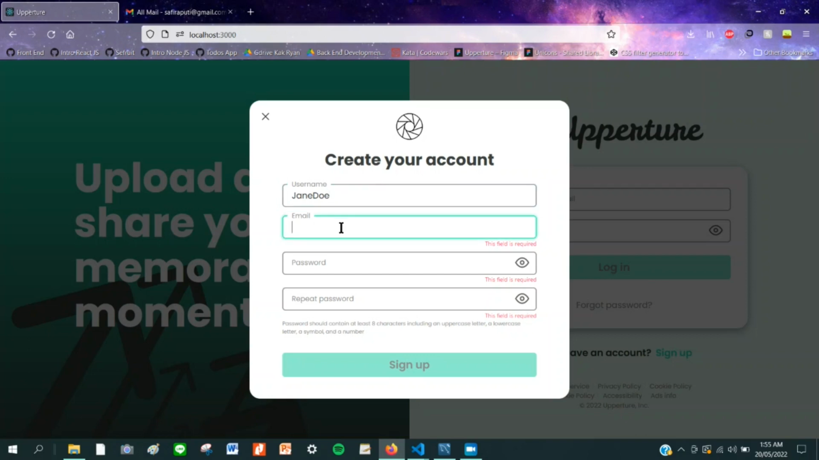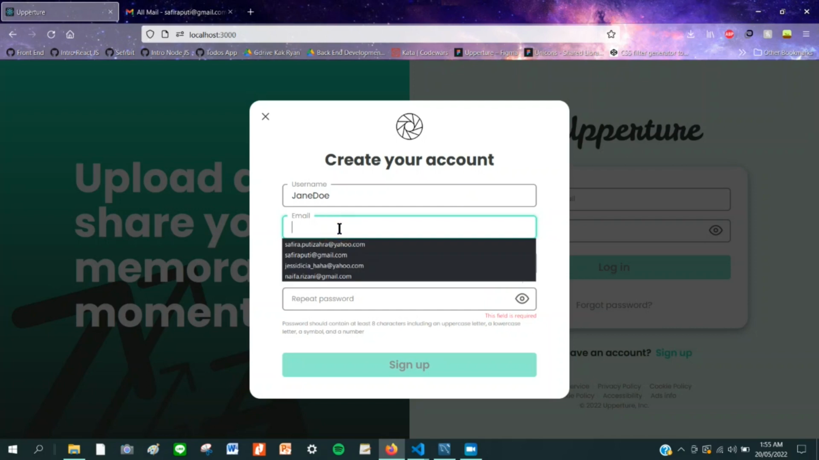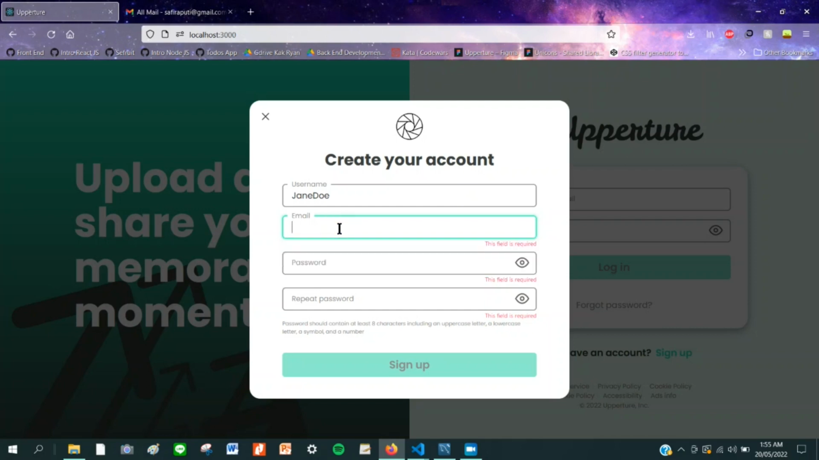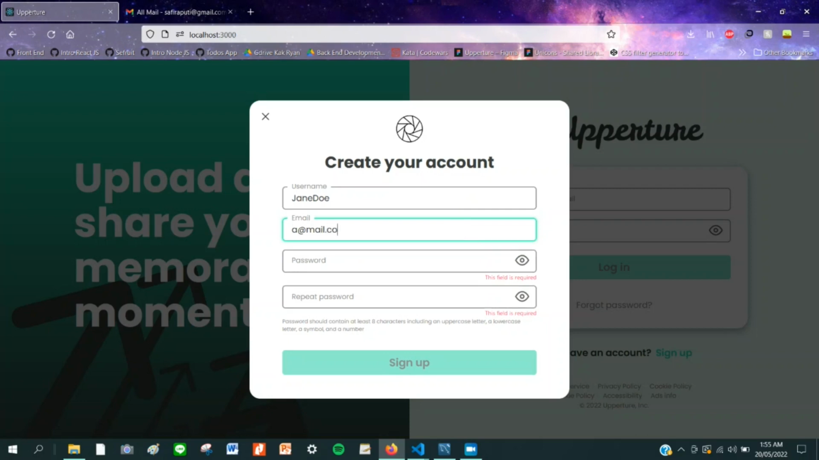For the email, the format is always validated every time we enter something on the field. For example, if we enter A, then it will say invalid email format. And if we enter a@mail.com, then it will be a valid email format.